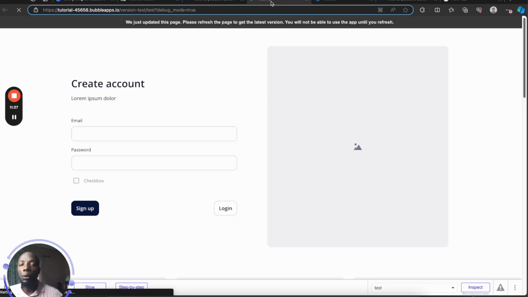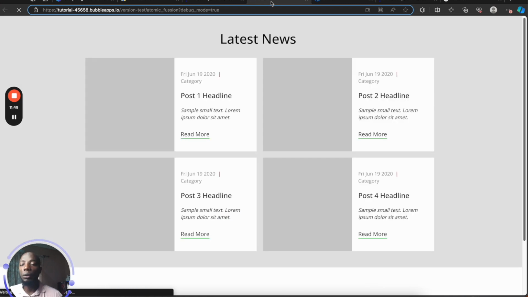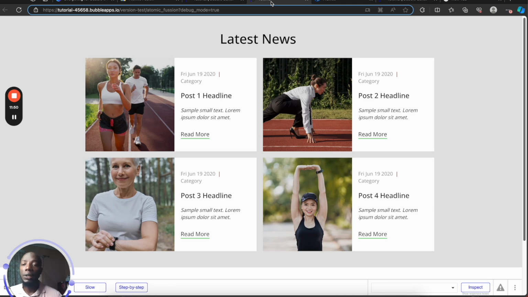So this is what I have for you today. Go try Atomic Fusion. Go try Made with Frames, and leave me feedback in the comment section. Tell me what you think about creating your own application with this particular tool.